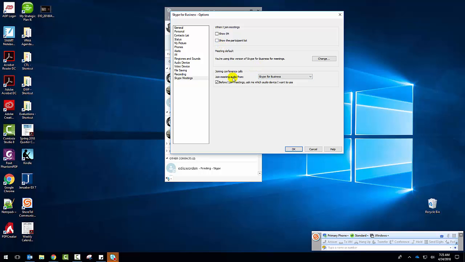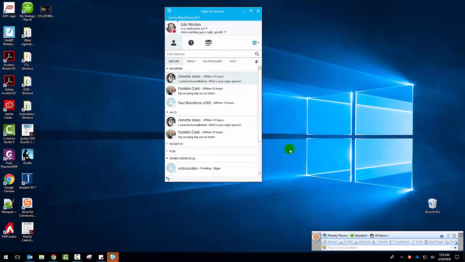How do you want to join audio? Skype for Business, that's basically your computer. Or you can use your work phone number and call in. You can turn this on or off. At this time, it doesn't matter because basically we only have Skype for Business as an audio. But for future, I would just leave it on just because if things change, it's already set for that. And once I'm all done, I just click OK. And now all my settings have been saved.